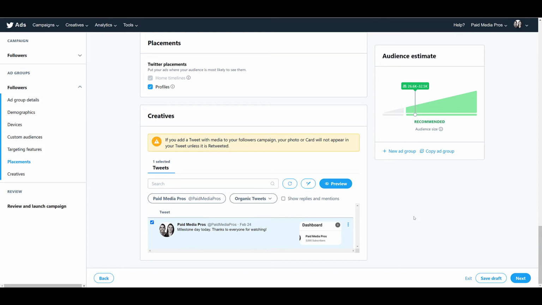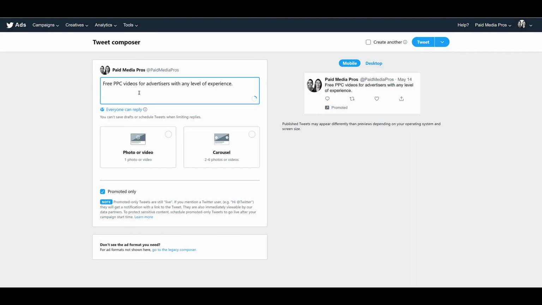So in the one I selected below, there's an image in it. It's probably not the best one to use because I just selected the first organic tweet I saw. So I could go over, see this little pen quill right here, and I can create a new tweet to use specifically for this campaign. I typed in my new text for this specific tweet. I'm not going to add a photo, video, definitely not using a carousel.